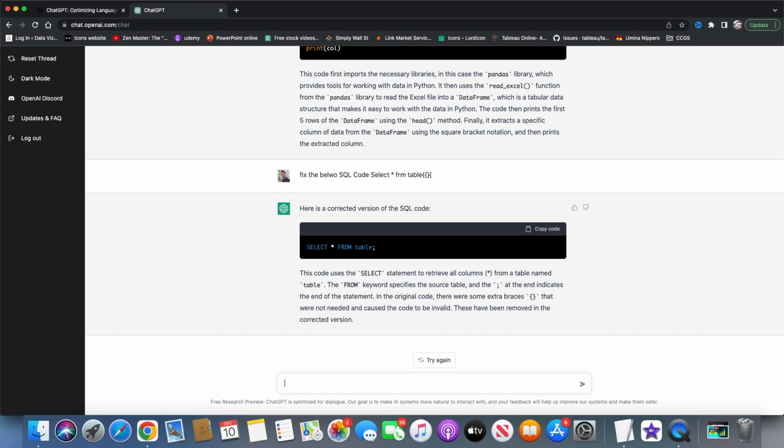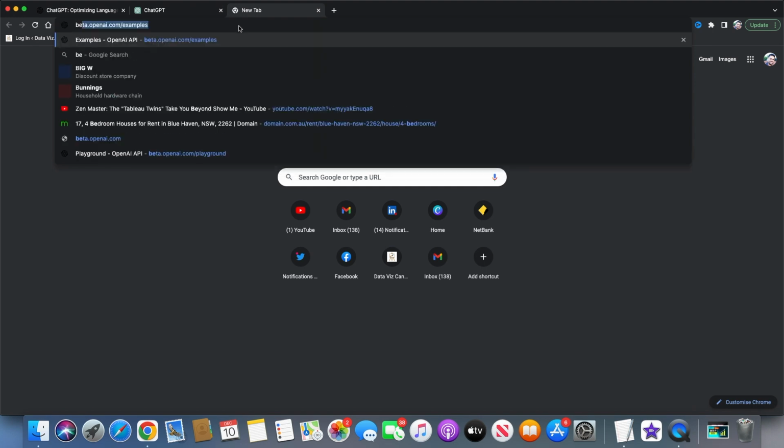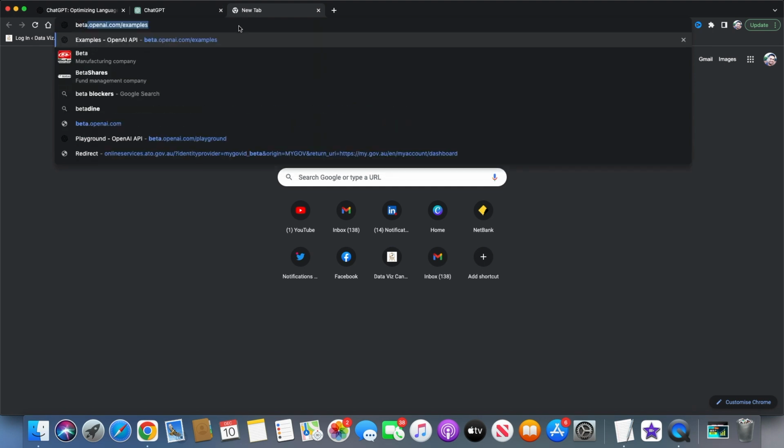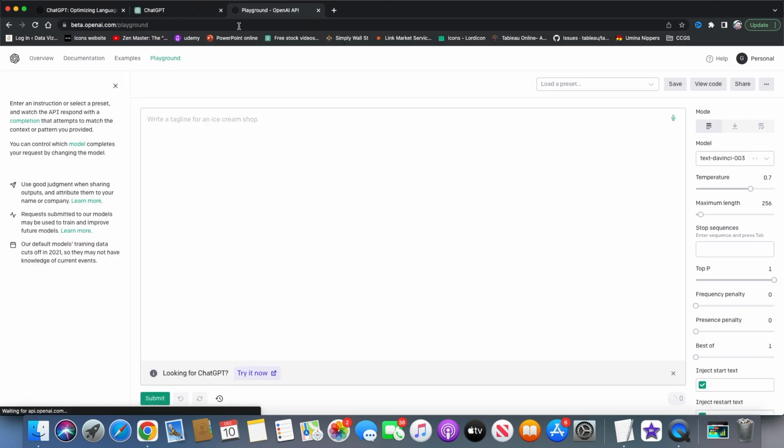Well, there is another interface which you can use, and it will give you more customization options. So let's open that one. I will put the link in the description below as well. And so it is beta.openai playground. This interface provides you more customization options, as you can see on the right hand side.